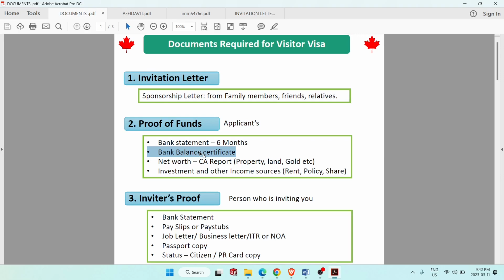Let's say you want to launch your application today, then try to get this certificate from the bank 2-3 days before you submit your application. If you got this balance certificate from the bank around 20 days or a month before you submit your application, then the bank balance certificate is of no use. Always try to get it 2 to 3 days before you launch your application. It is very easy to get a balance certificate from the bank. It will hardly take around 10 to 15 minutes.